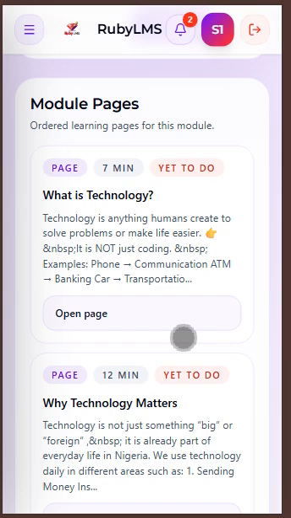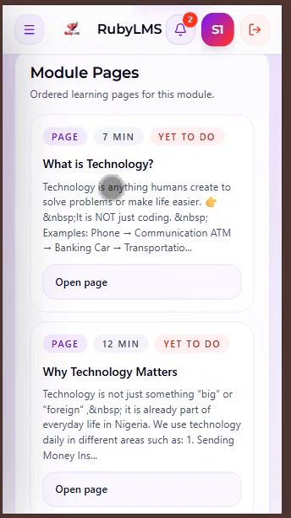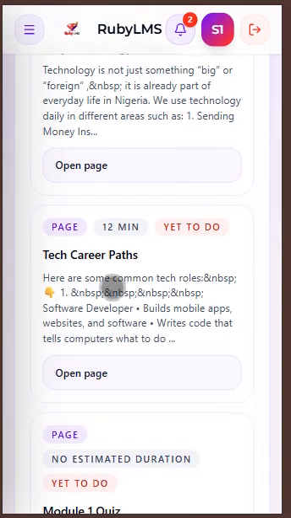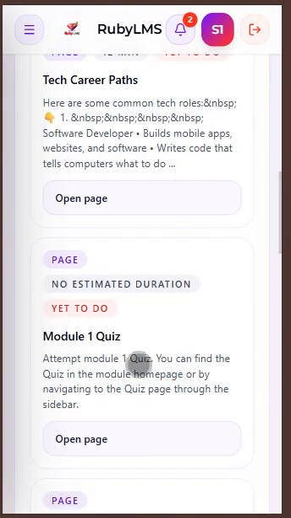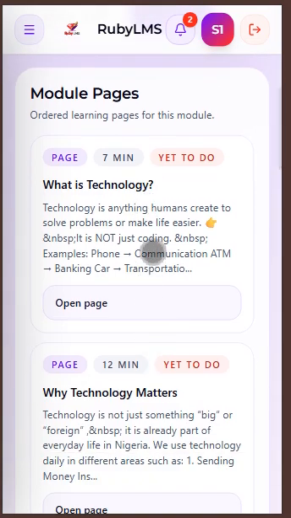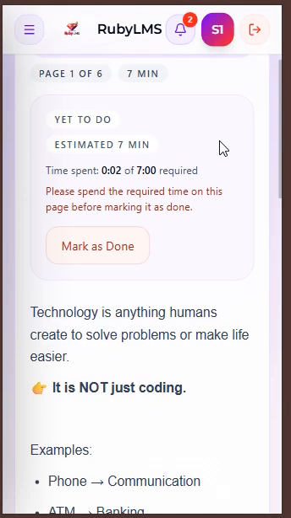Now the lessons are divided into pages. Each weekly lesson is in pages. So you have this page, what is technology. You have another one, why technology matters. You have another one, tech career paths. And another one after that. So you can open the first page or any of the pages. Once you open the first page, you can easily move to the other pages.